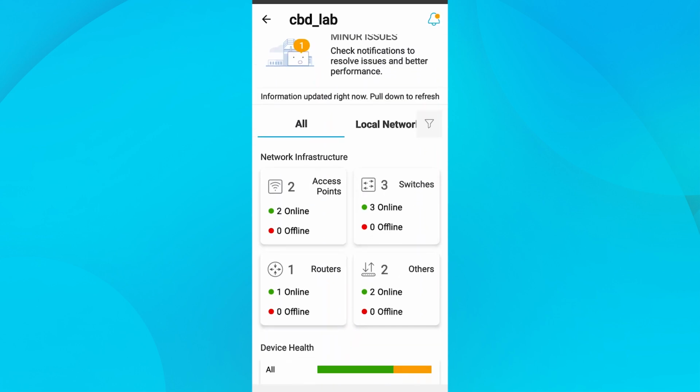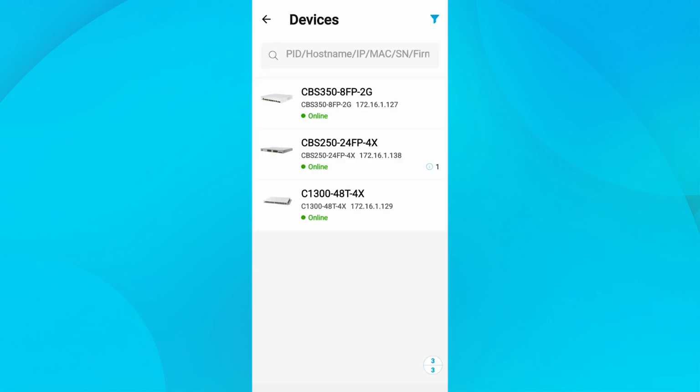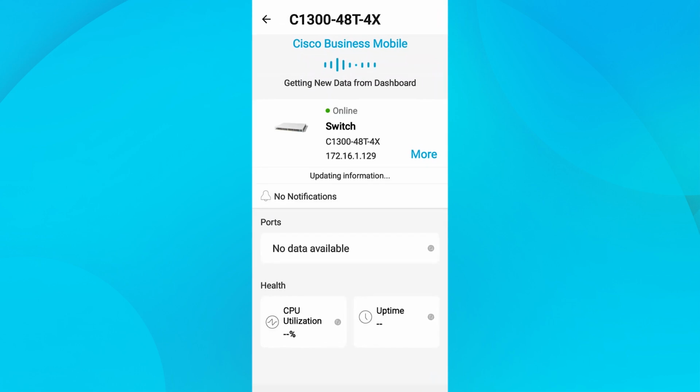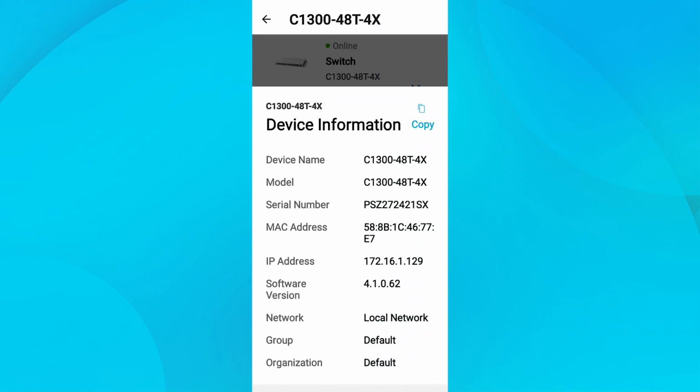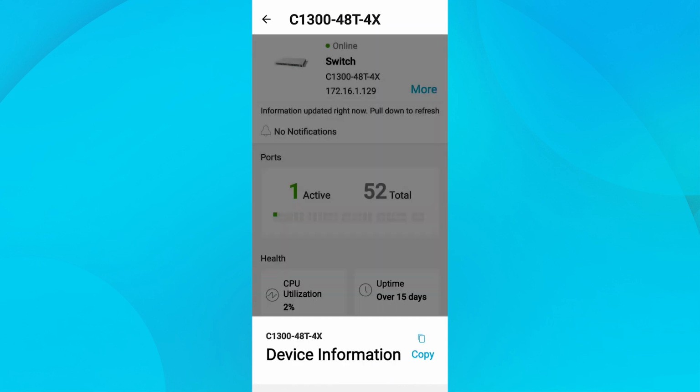For example, this CBD network contains 2 access points, a router, 3 switches, and 2 devices in the category of Others, one of which is my phone. If you click a section, it opens a new screen to show which specific ones are online. I'll click on Switches, then click on a specific one to see its details. This Cisco Catalyst 1300 switch shows a CPU utilization of 2% and an uptime of over 15 days. By clicking More, you can see the device name, model, serial number, MAC address, IP address, and software version.